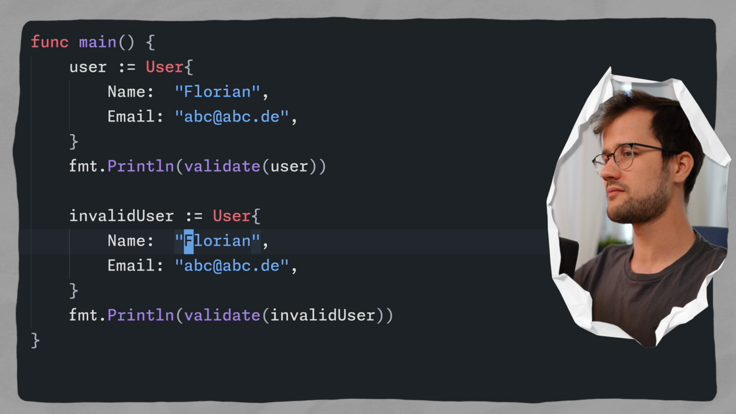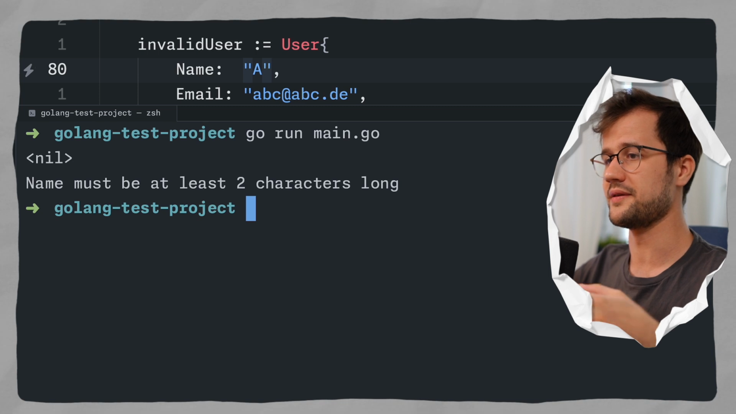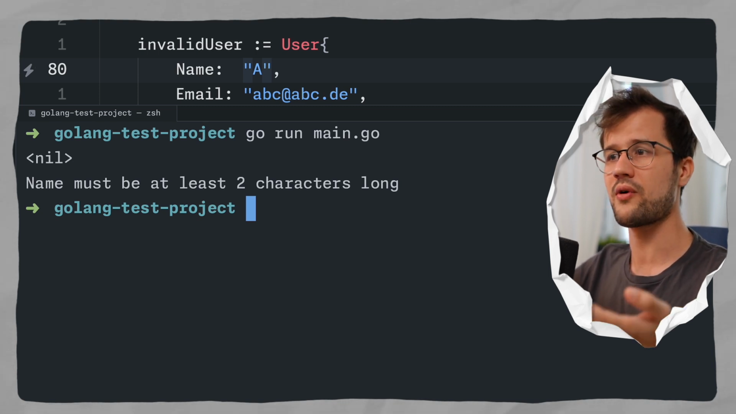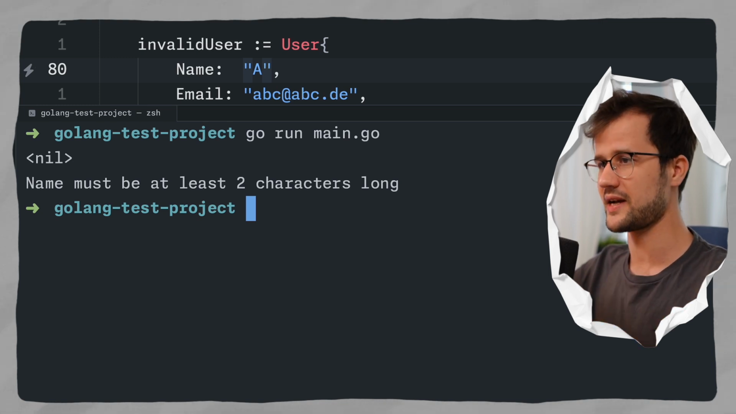And then let's just maybe say that the name is A, right? And obviously this returns a validation error as well, that the name must be at least 2 characters long. And there you have it. You have now implemented a really simple struct tag validation logic.